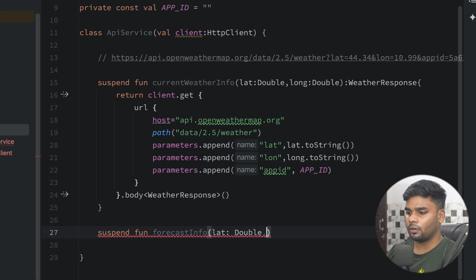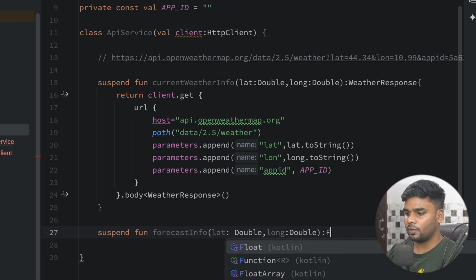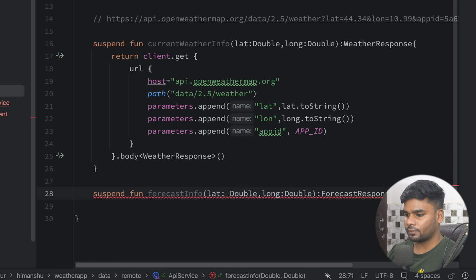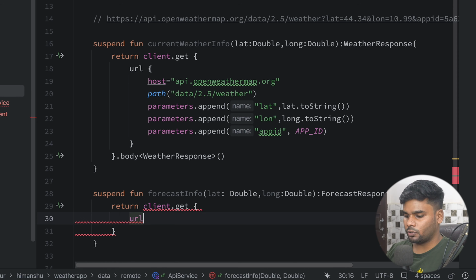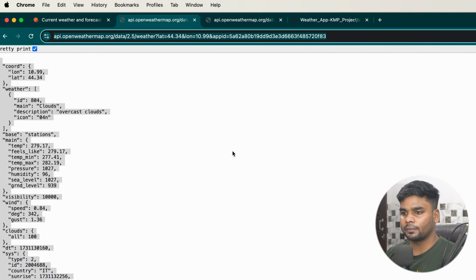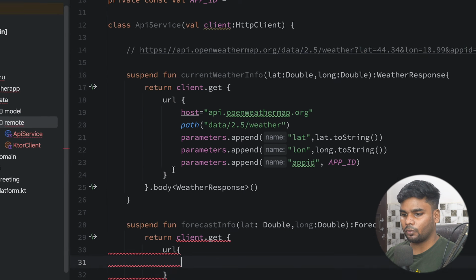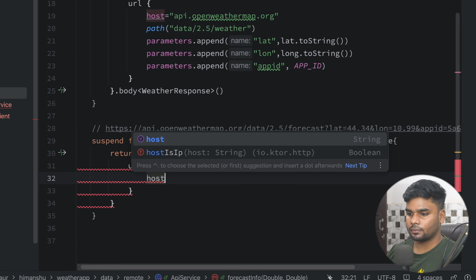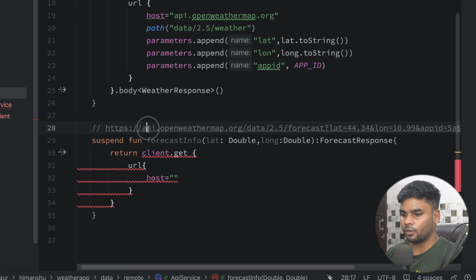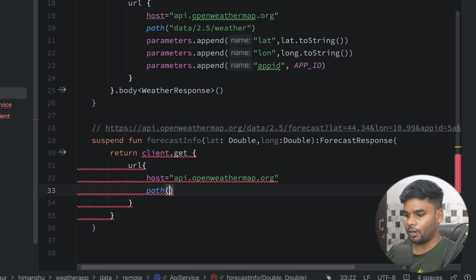Pass your latitude and longitude. This will give us forecast response. Return client dot get method. Use your URL, go back to the API endpoint, copy this endpoint, come back to our project and paste in here. So in place of host I'm using the same host that we were using for the first function, which is get current weather info. So simply use this host. Then we are having path. So in place of path, copy this part of endpoint, paste in here.